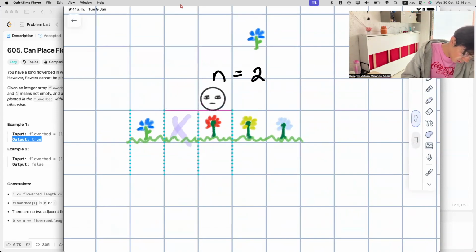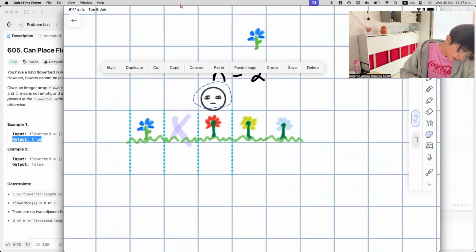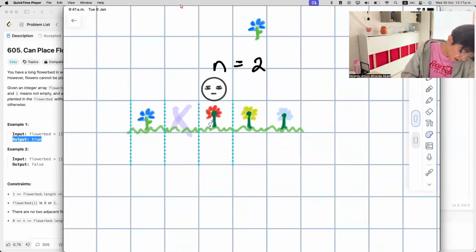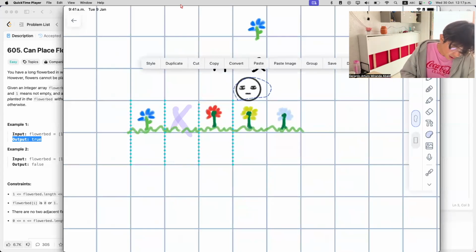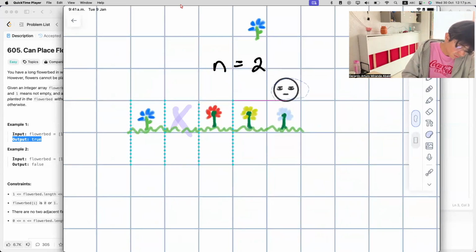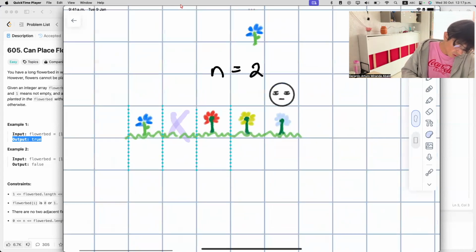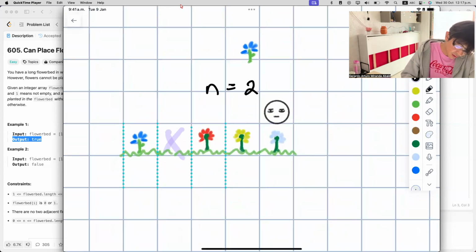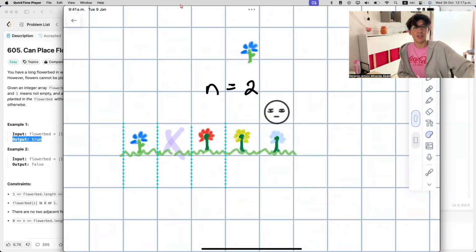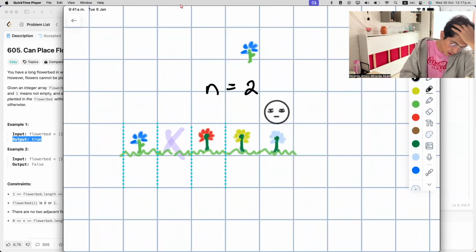I will check the other one, and in this case, I can see that there is a flower over here, so we cannot plant any flower in this part. So we will skip this part. Okay, let's see the other cell. It's the same, and for the last cell, it's the same. So we were not able to put the two flowers that we wanted to plant. So in this case, we will return false.